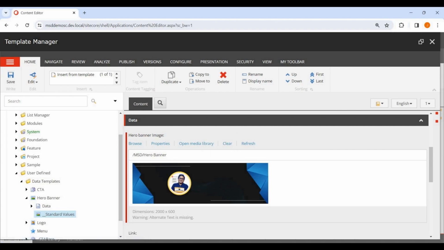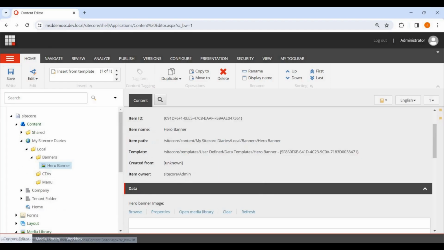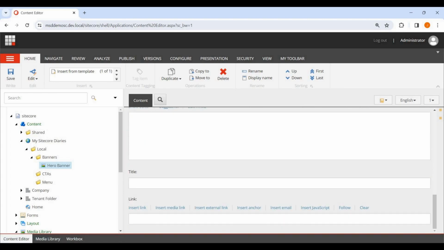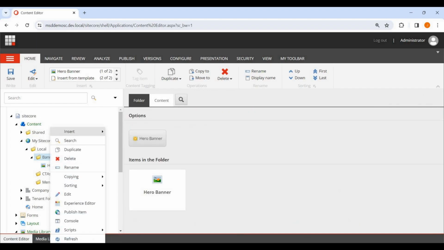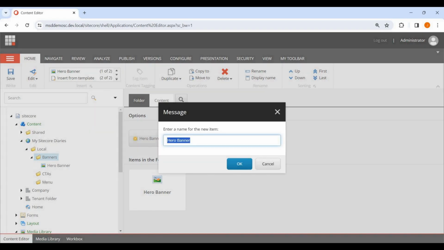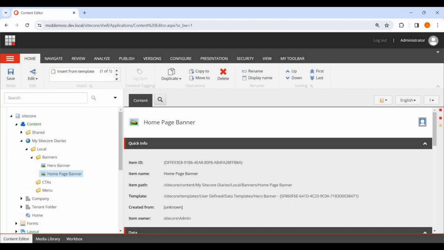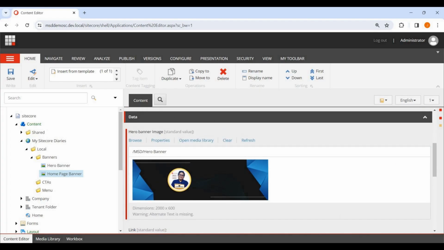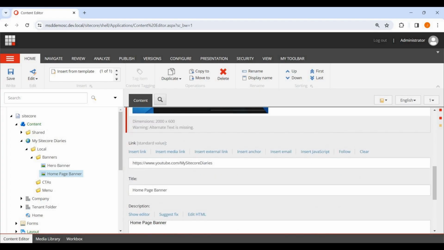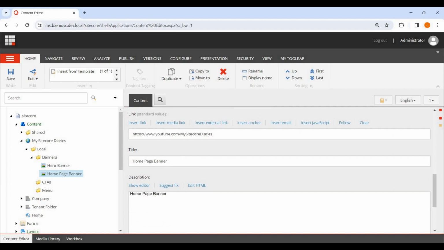So now for the hero banner item, we have created the standard values. I'm just saving it. Now let's go back to our banner folder. You already have a hero banner. If you see, if I added it, it is just adding the blank value. Now let's try with the standard values. I'm just giving the name as homepage banner. Now let's see what happened here. It is picked from the standard values. This link also came, and the title has come like this, homepage banner.